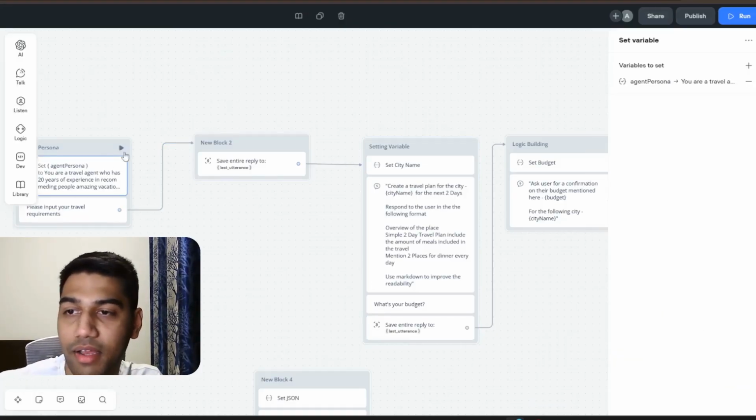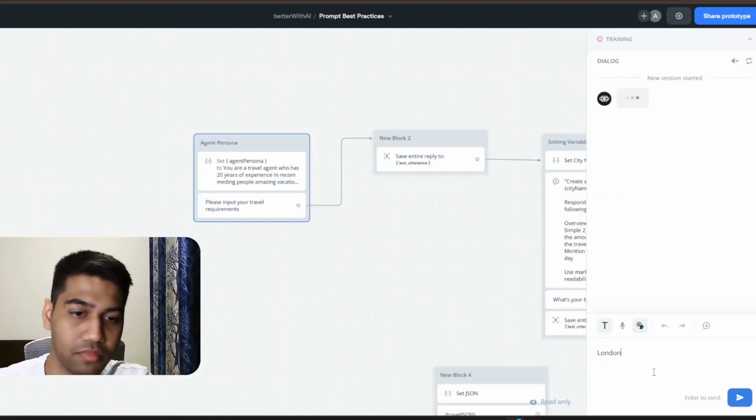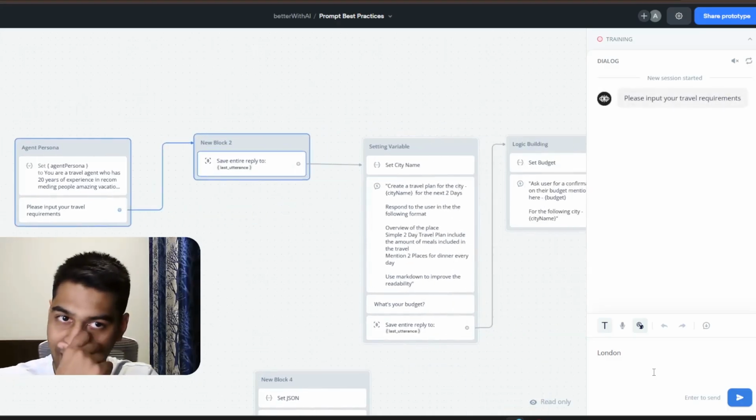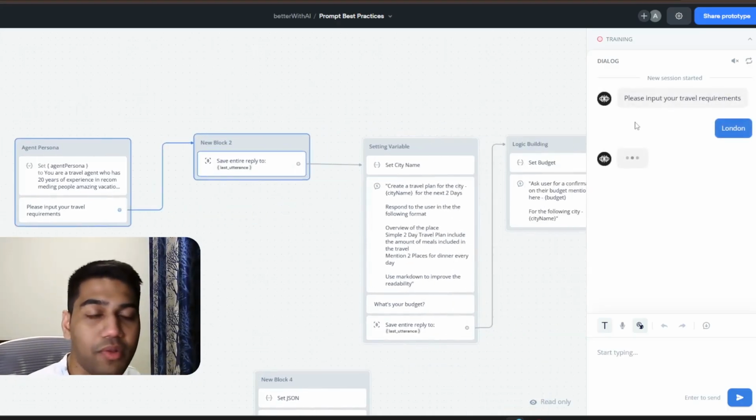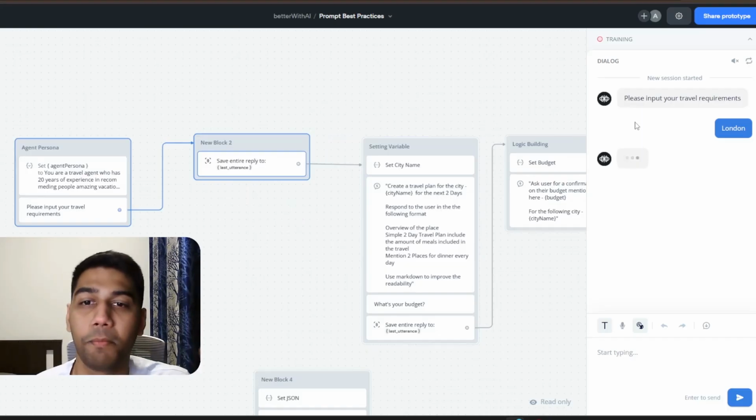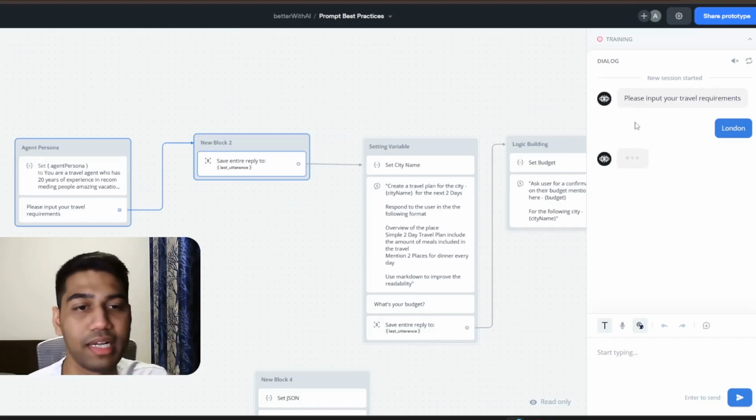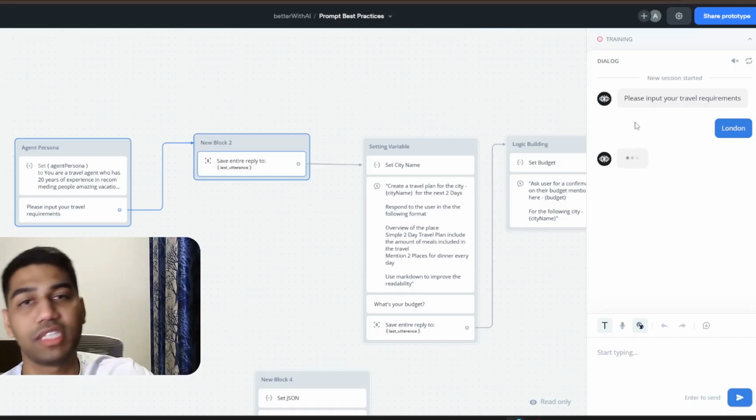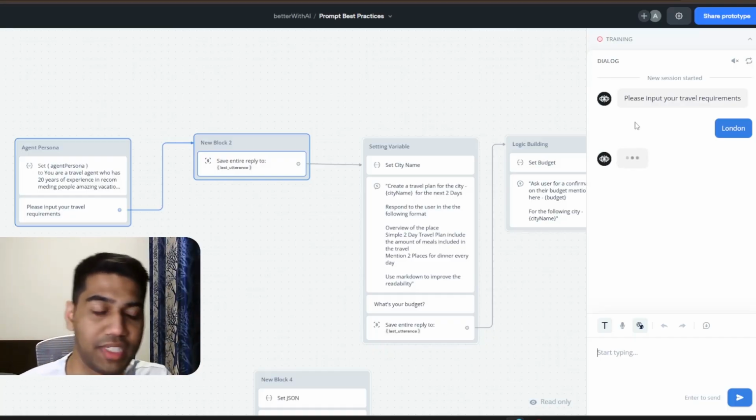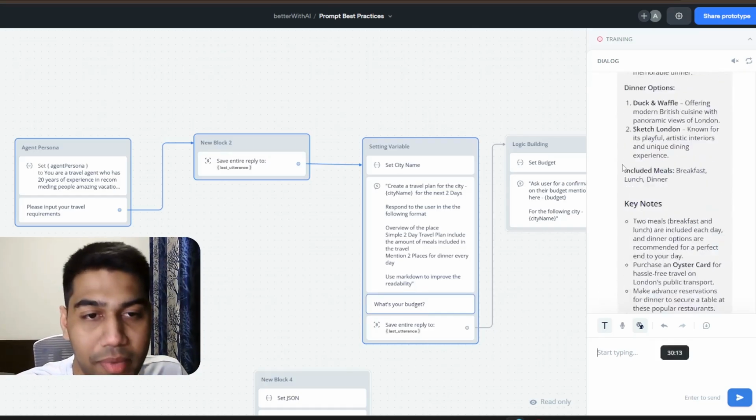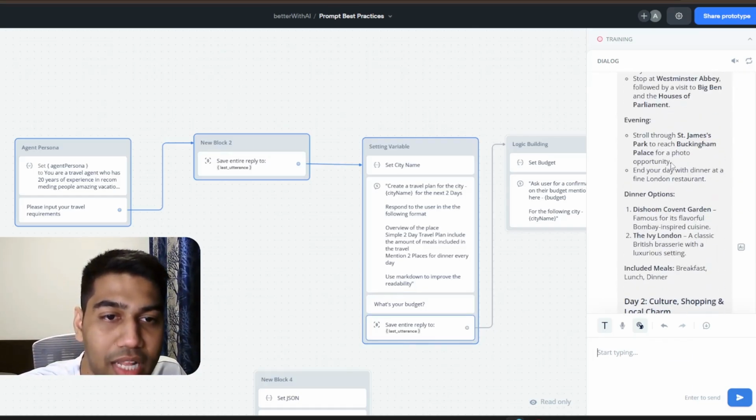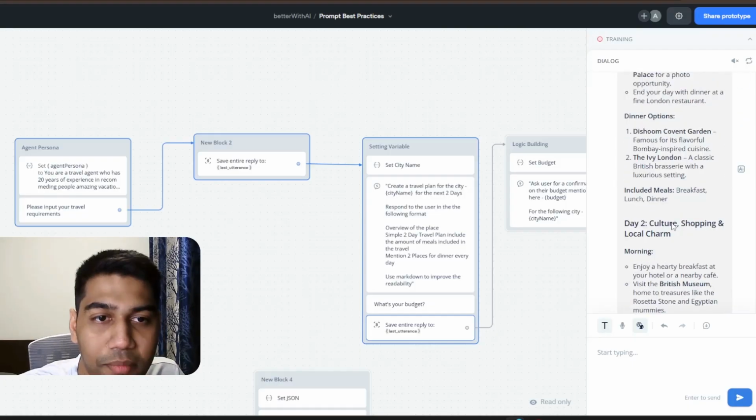So let's come back here again. Let's say London, right? And please input your travel requirements, and you'll start seeing again it will show up in the same markdown style format with all the details that it always mentioned. Again, obviously the things will change because London and Mumbai are two different cities, but the formatting will be the same, right? So again, you have the notes, you have culture. The thing that I mentioned is there all the time, right?